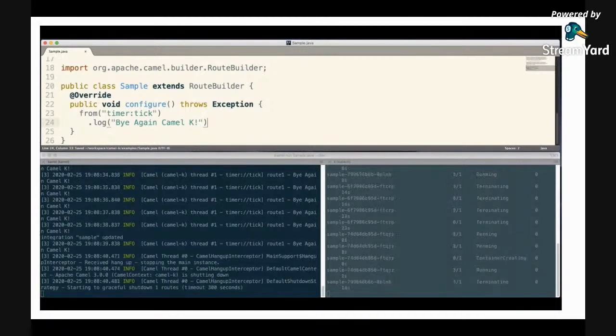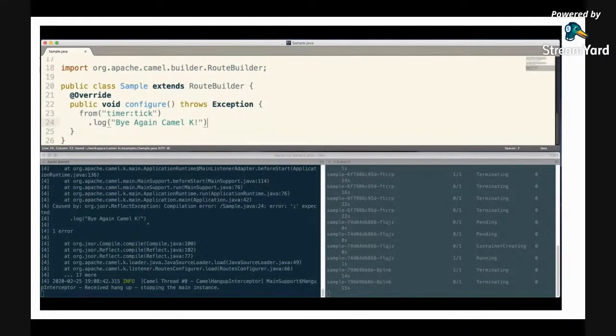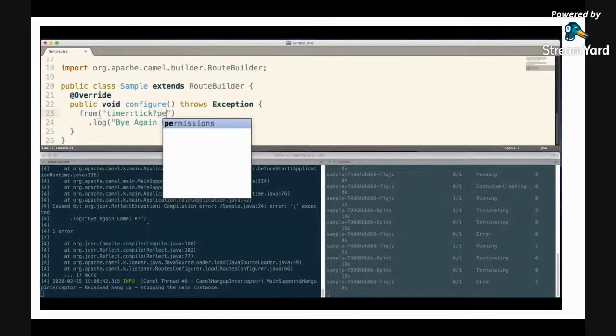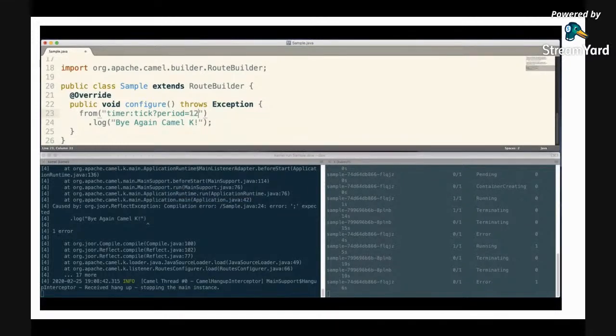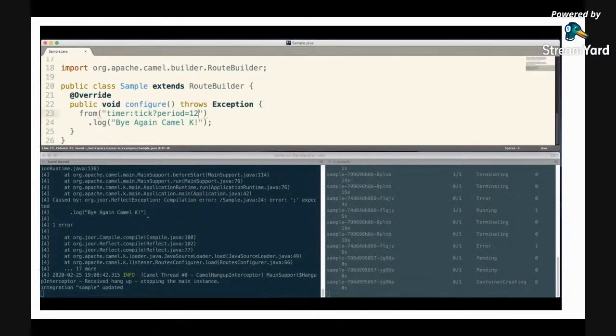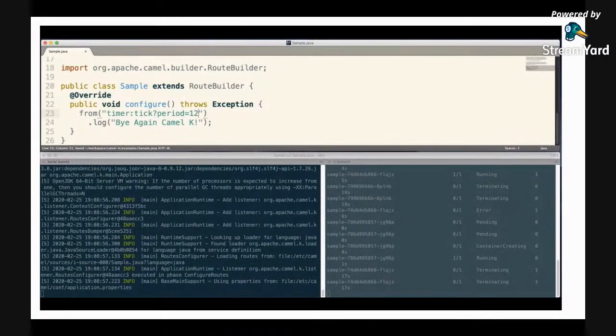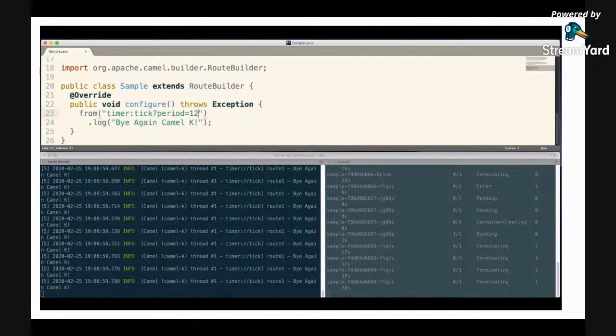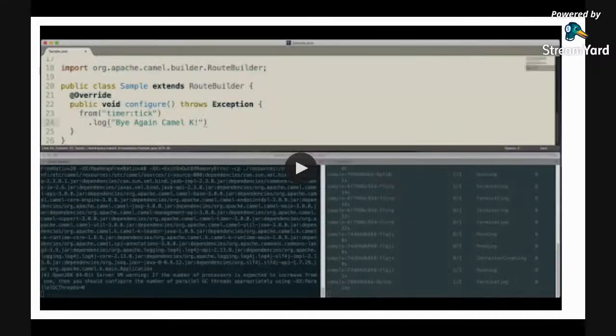That's pretty awesome. And what happens if I type a coding error, I'm missing a semicolon, and you get the compile error. Also, Camel supports different options, so I can make it run faster. The timer is executing every 12 milliseconds instead of every second. So of course it runs much faster. Okay, so that was a quick demo of Camel K.